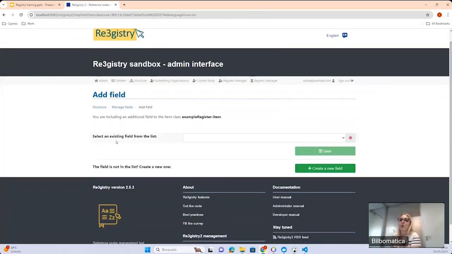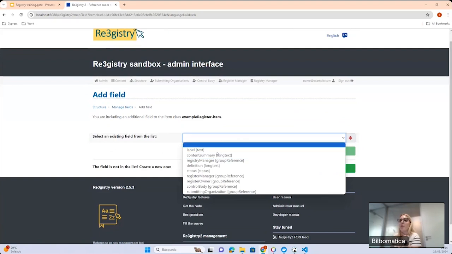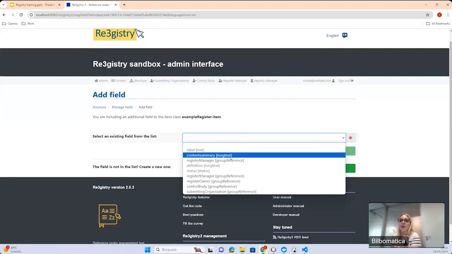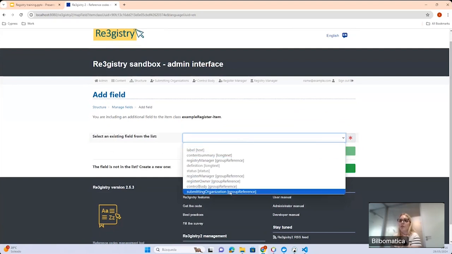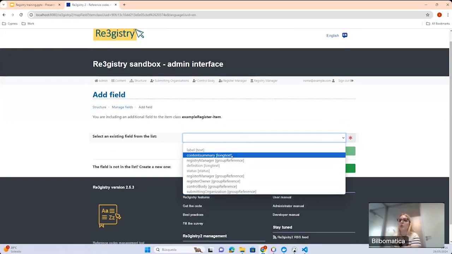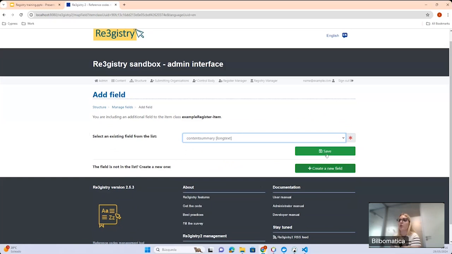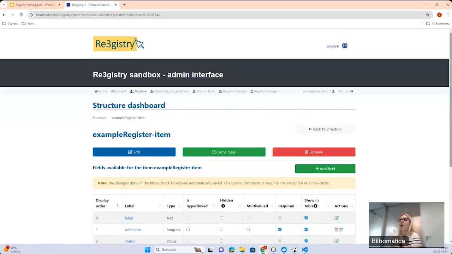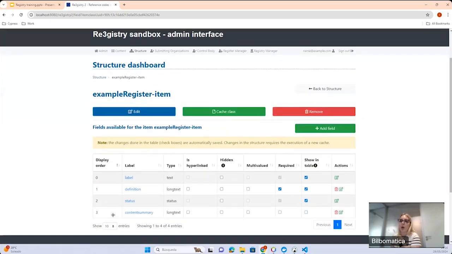In this case, we can add fields that already exist in the system. For example, here we have a content summary that will be a text, or a group reference, that are not included in our item and we can include. So for example, I will add it to the content class just to show that if we save it and we go back to the table, we have a new entry here.